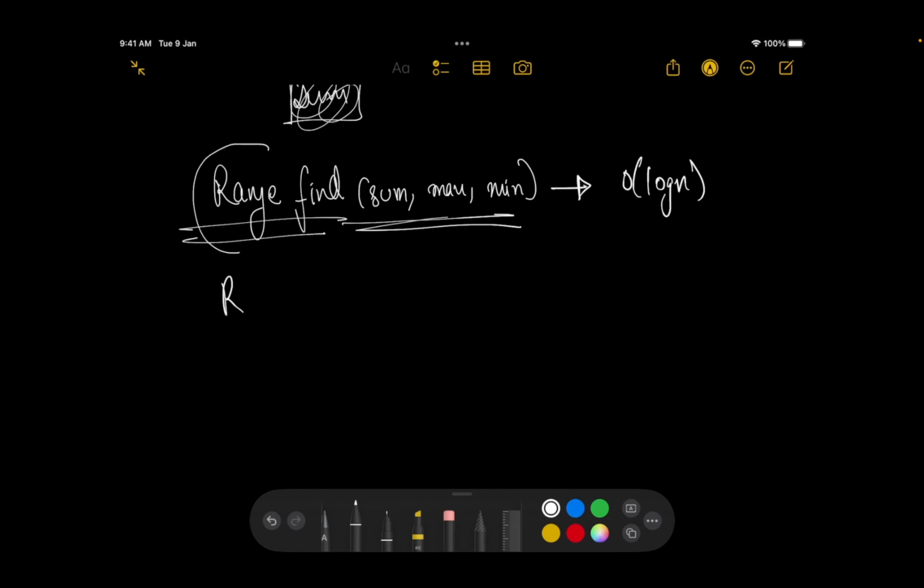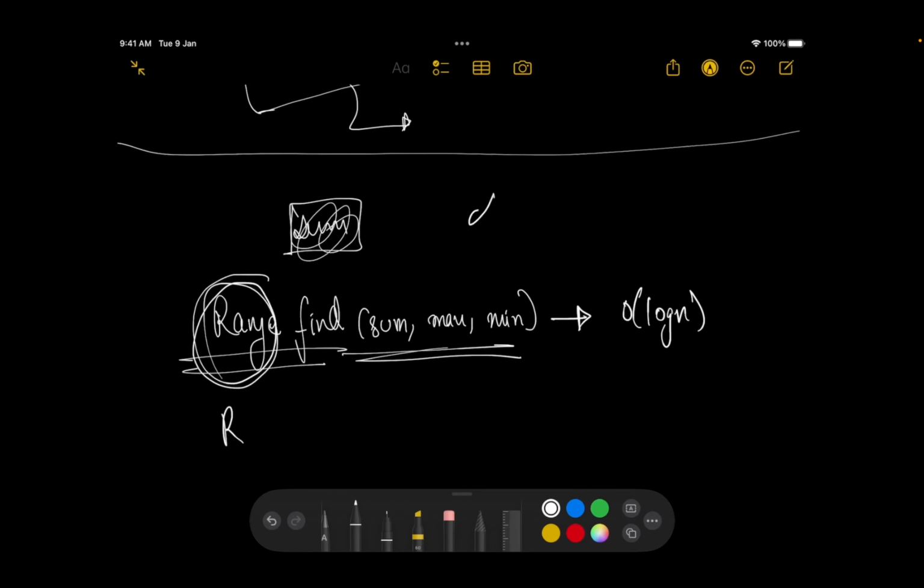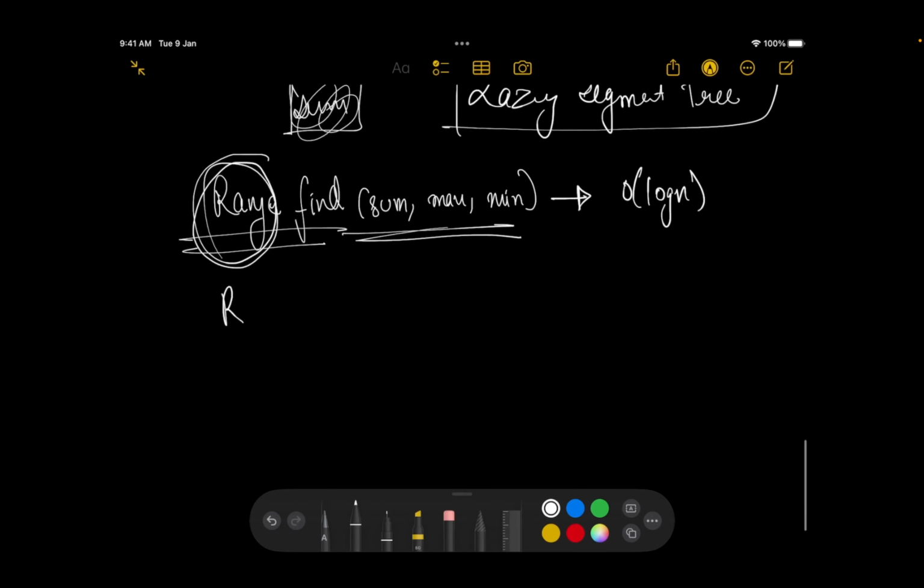So you cannot update a range over here. There are variations where you can update the range. That is known as lazy segment tree. That is not the point of discussion for today. So today we'll be just discussing about the point update.